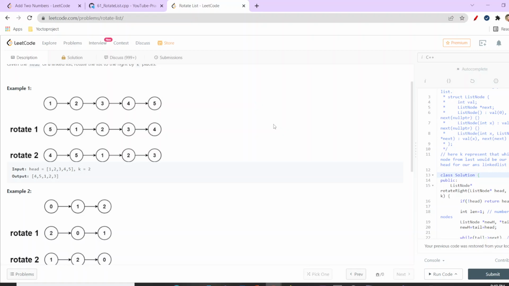As we can see, if the k value is 2, then we are required to rotate the linked list 2 times. That is, when it was 1 to 5, we rotated it once, and the 5 which was at the last came at the first. Then when we rotated again, the 4 which was at the last came again at the first.